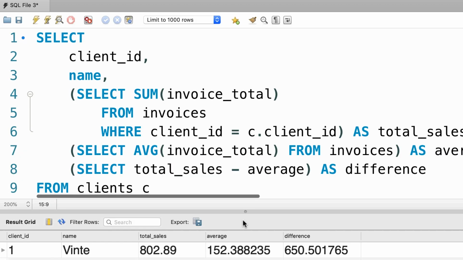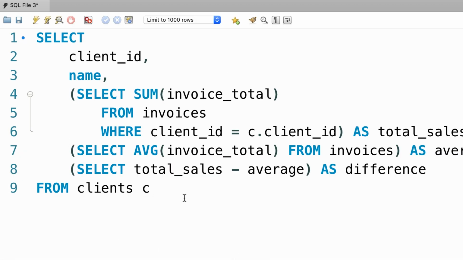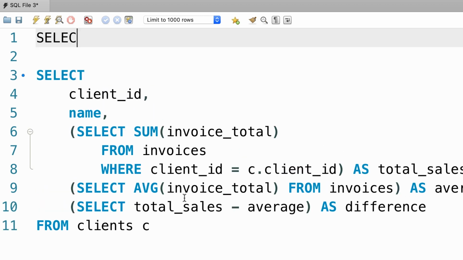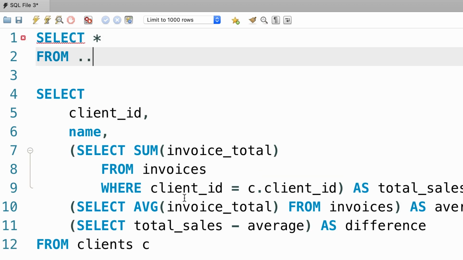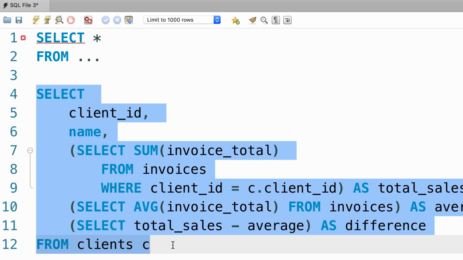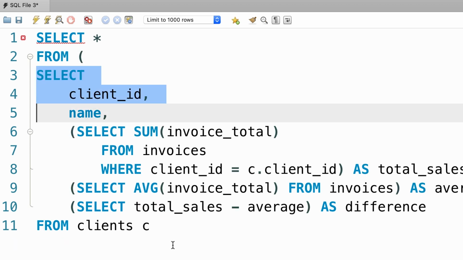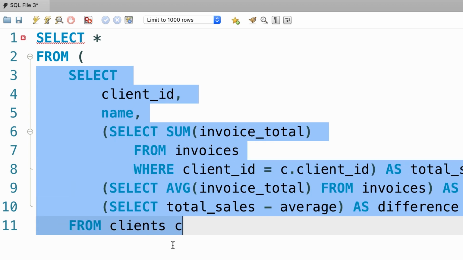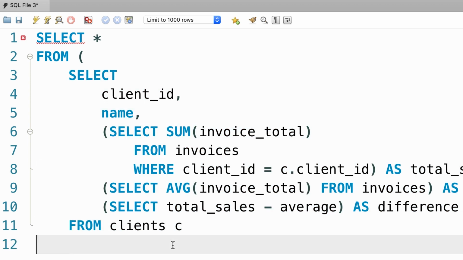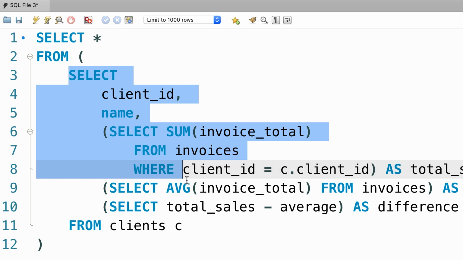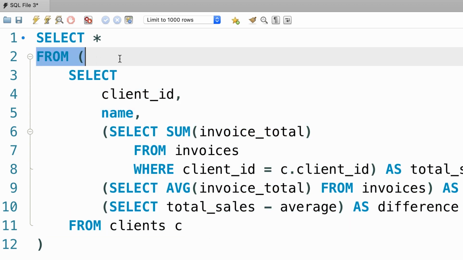So we can take this query and use it in the from clause of another query. Let me show you. So I'm going to write a very basic query, select everything from. Now, instead of referencing a table here, we can use the result of this query. So we can convert this query to a subquery. Here we add parentheses and then indent our subquery. This is not required, but it makes our code more readable. And let's close the parentheses. Beautiful. So this is an example of using a subquery in the from clause of a select statement.